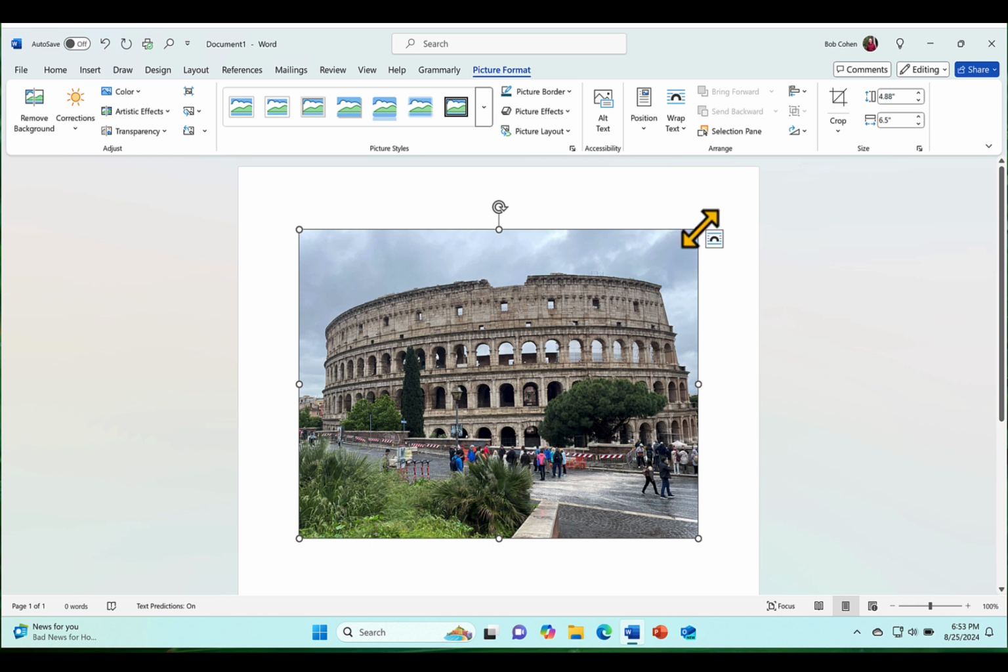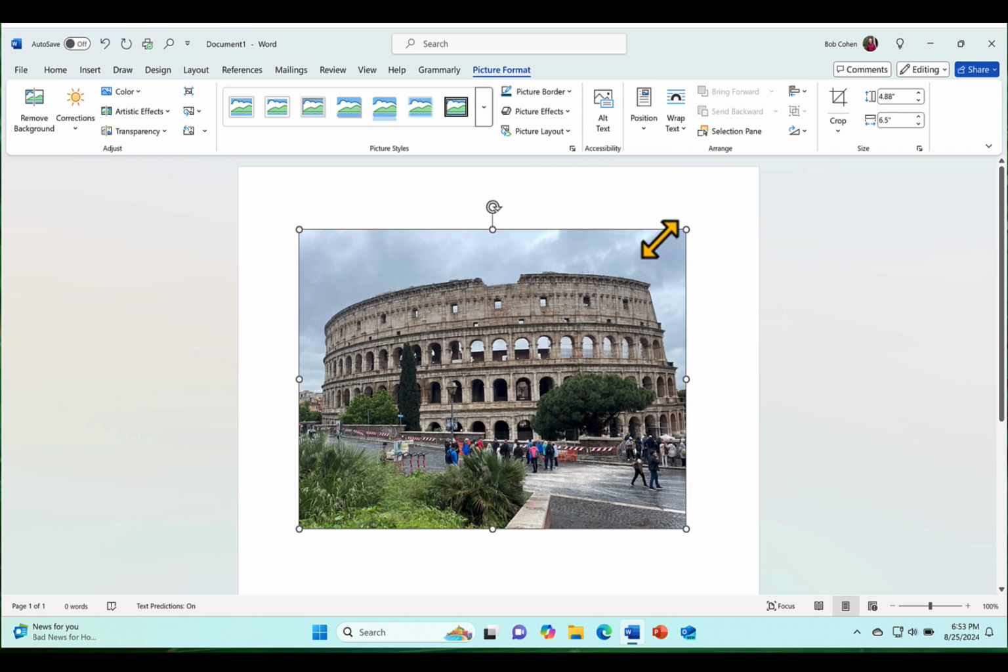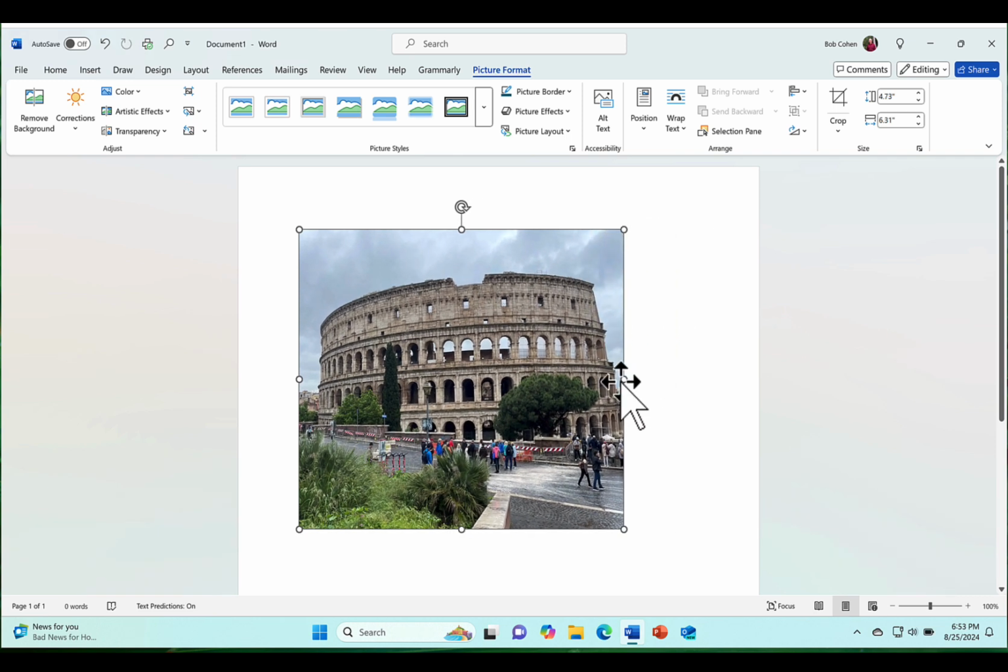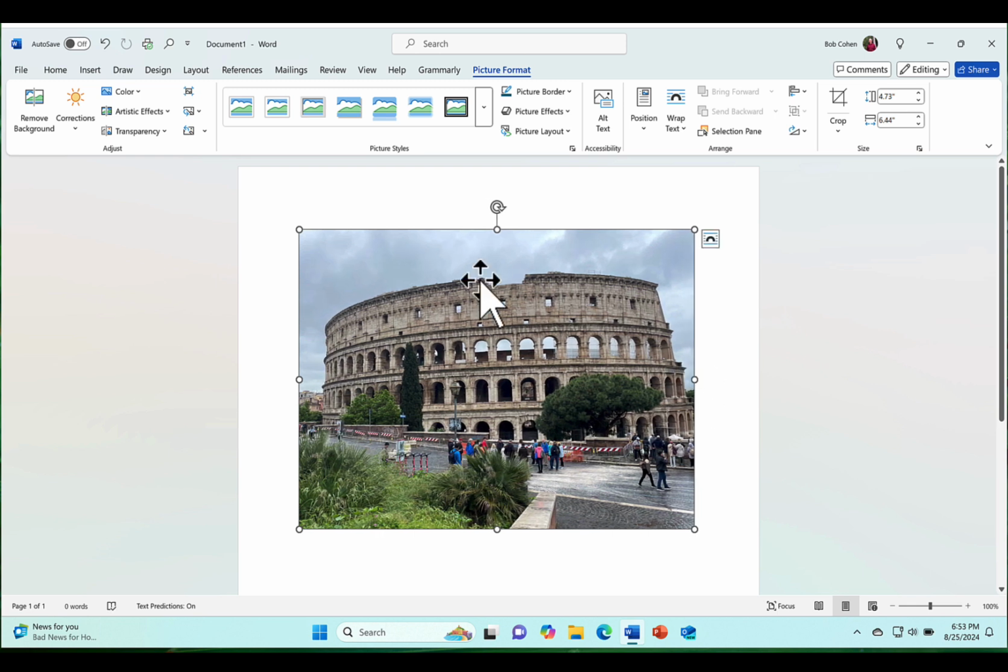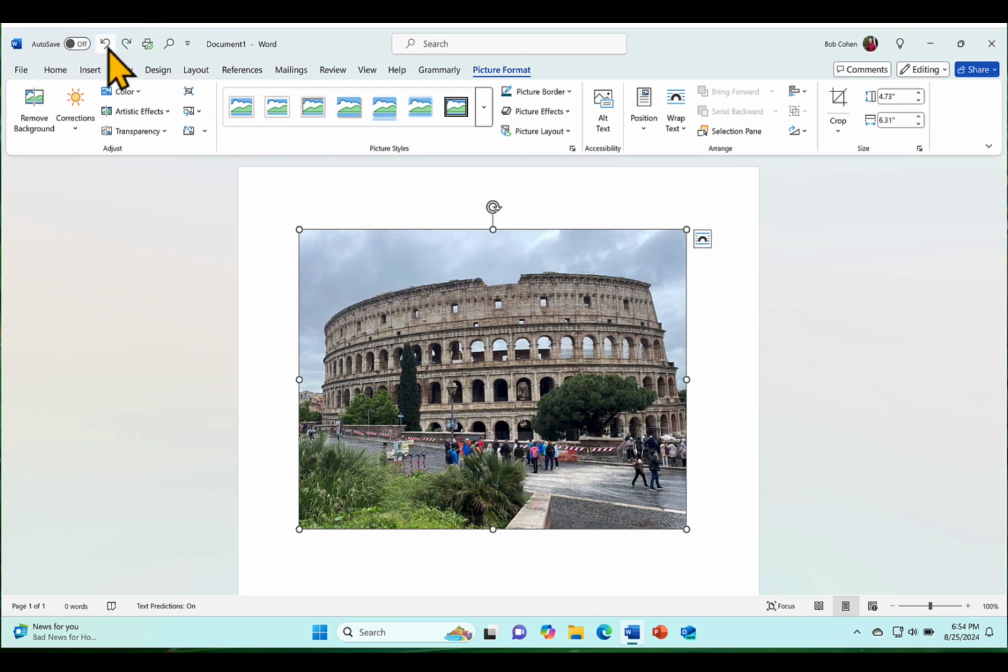I have some handles on the corners of the image that if I use my cursor and move over to them, I can drag and move the image and make it larger and smaller, or I can make it thinner or wider. I always have an undo button in Word so that if I ever want to undo the last step I did, I have the ability to change that. Well, let's take a look at some of these image editing tools and what it's possible to do.